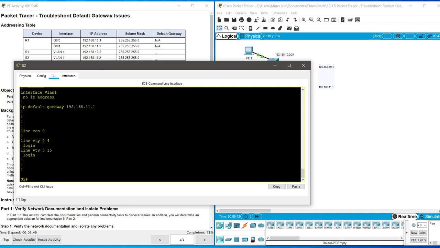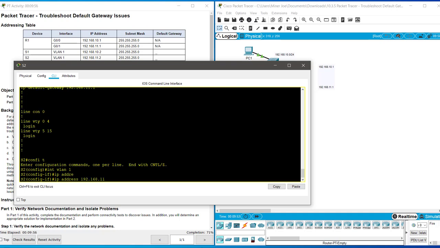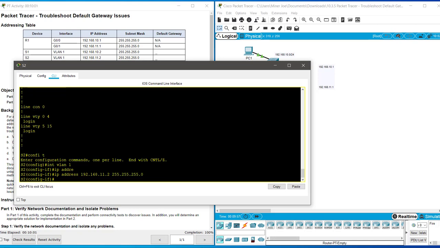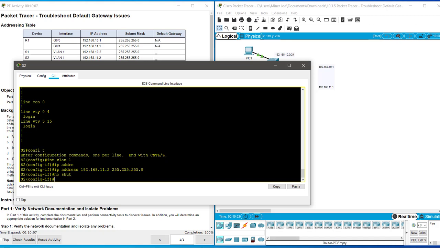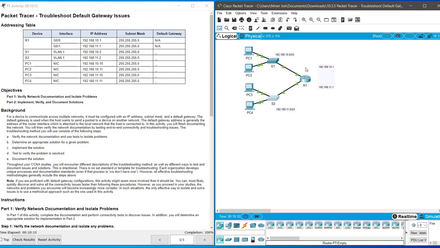So config T, and we'll do int VLAN 1, IP address 192.168.11.2, subnet mask 255.255.255.0. I know that we haven't really talked about subnet masks, but that's okay. No shut that, and we're in business. There you go. There's all the points that you need to score on 10.3.5. See you in the next video.